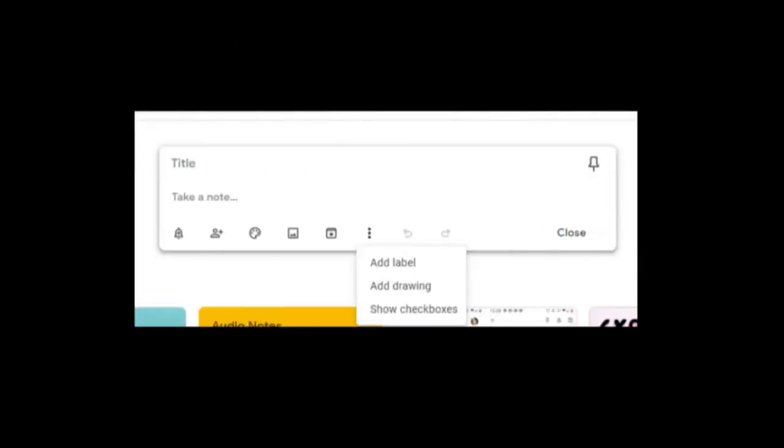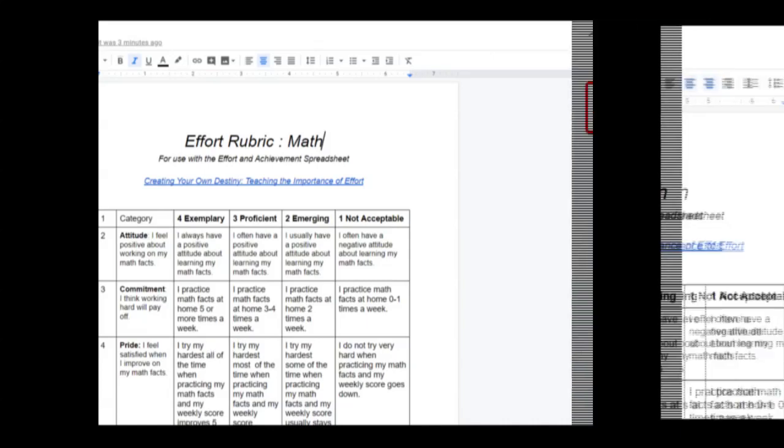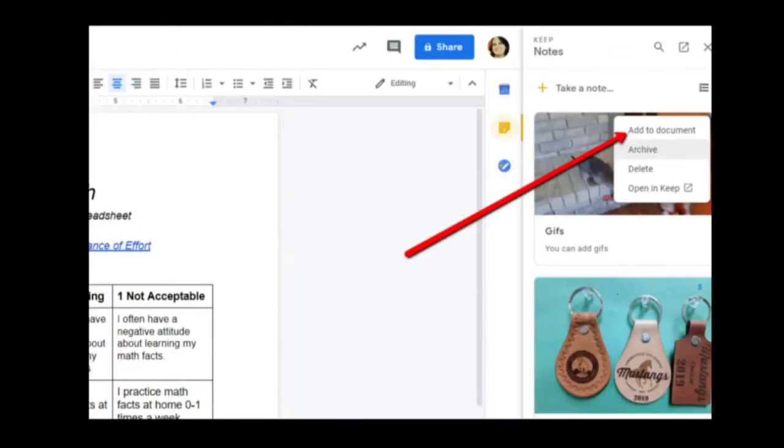Then here's an example of the toolbar when you go to take a note, and you can see some of your options that you have. And then you can also add Google Notes into documents or other applications that you're using. So if you click on the little arrow on the bottom, you can see that your tools will come up and you can access your Google Keep. And then you can add whatever's in your Google Keeps to your document.